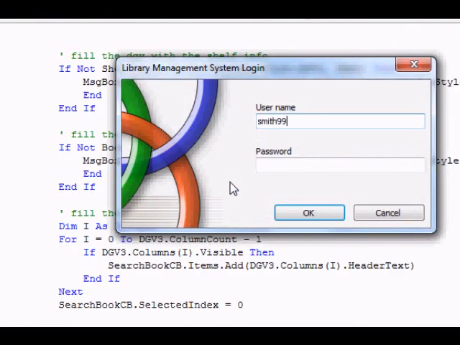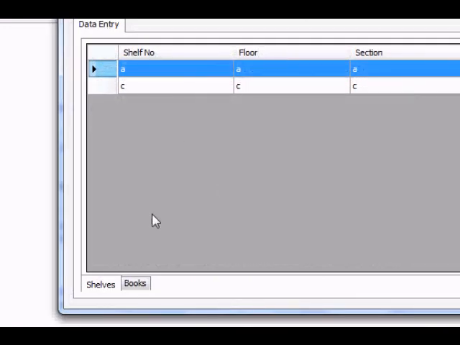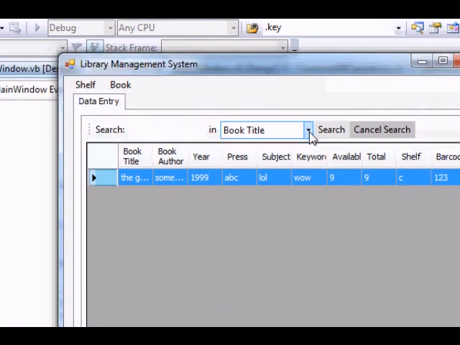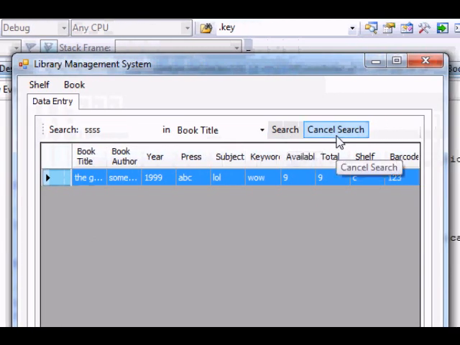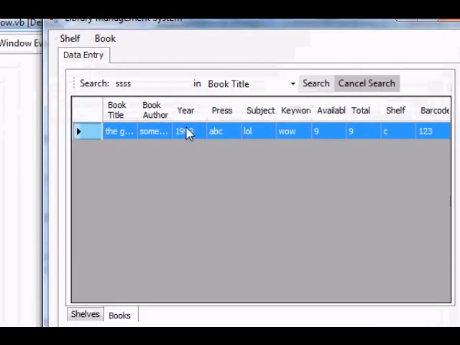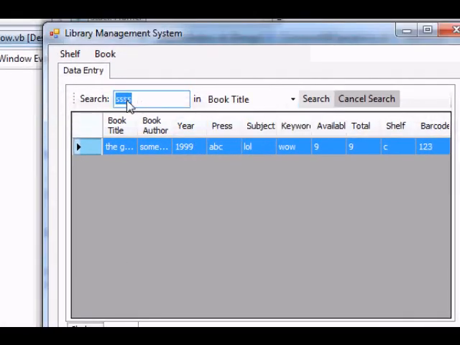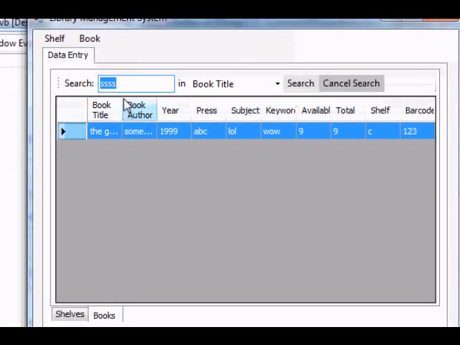Hopefully it works. The reason I set selected index to 0 is because it's the first value. So you can see here book title. So search on book title, search or cancel search. That's it. Now what we need to do next is we get this text and we know which column to filter on, and we use that.